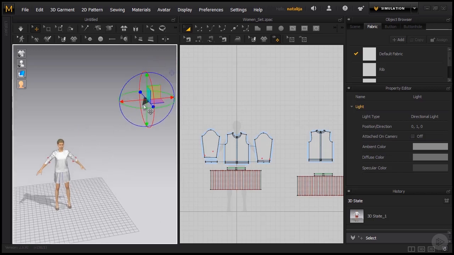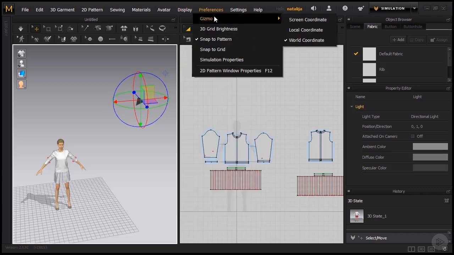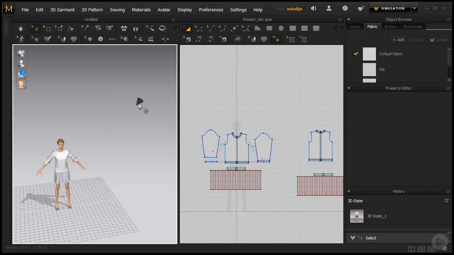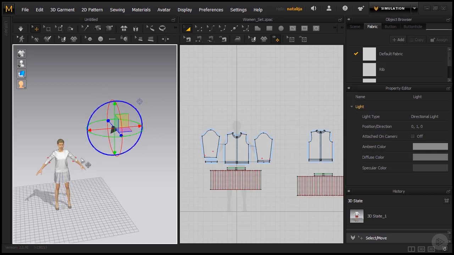And by the way, if you have a different gizmo right here, you can always go to Preferences, Gizmo, and choose what I like to use, local coordinate or world coordinate. I just think they're the most useful ones. So you can move the light and you can see that the shadows are beginning to change right here.